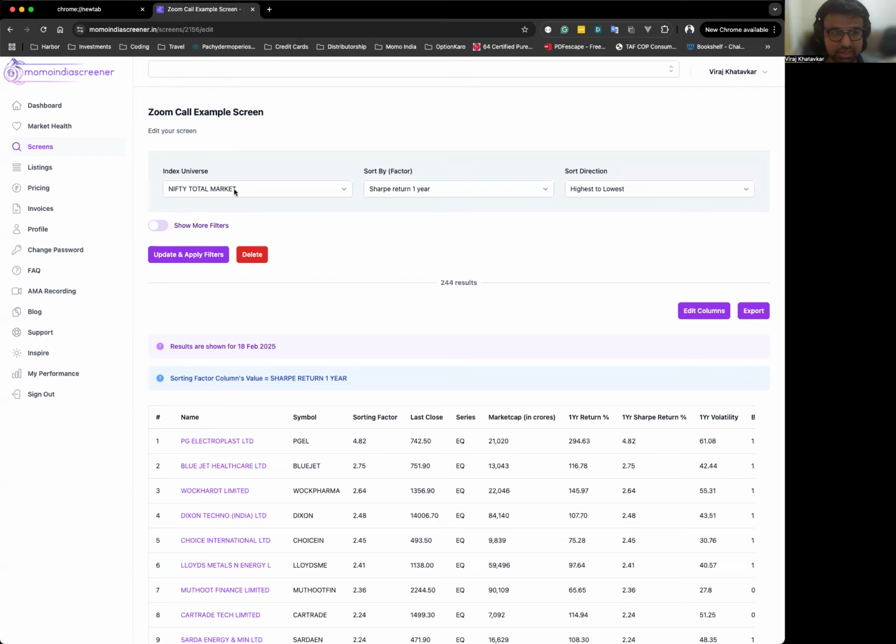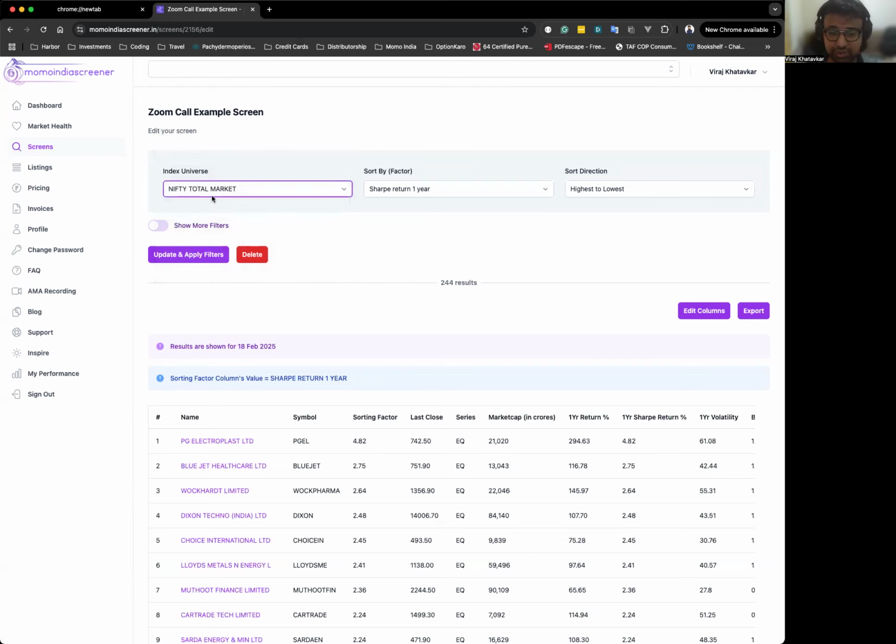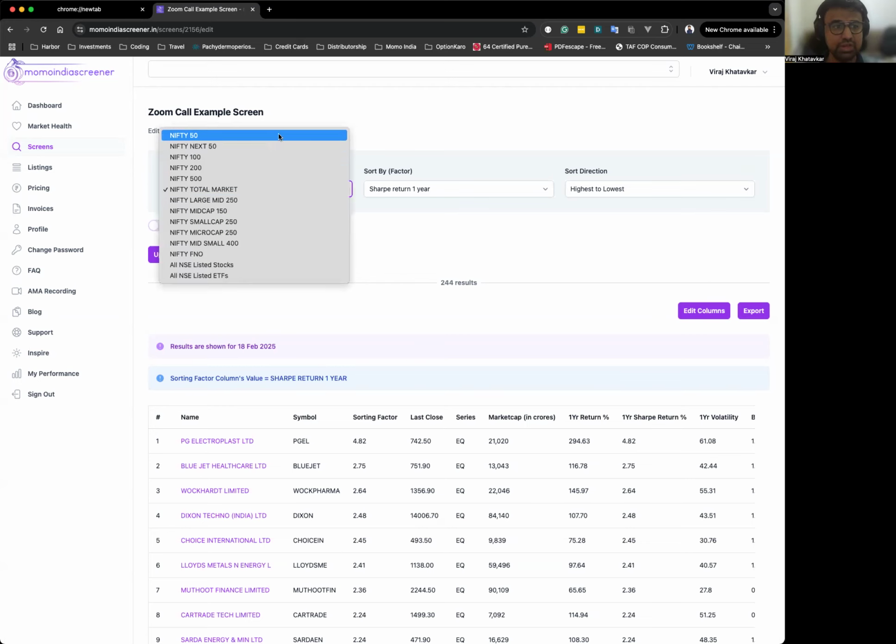So this first filter is index universe. When you click on this, you can see what all universes are available here to filter on. For example, by default, it is the Nifty total market. Nifty total market here means the Nifty 750 universe that is available on the Nifty indices website. So that's what this universe is. You can select any of the available Nifty indices like Nifty 50, Next 50, Nifty 100, or Nifty micro cap, mid small, or only the FNO stocks, etc.